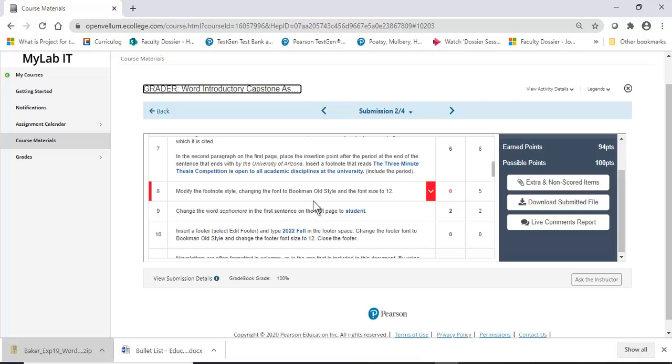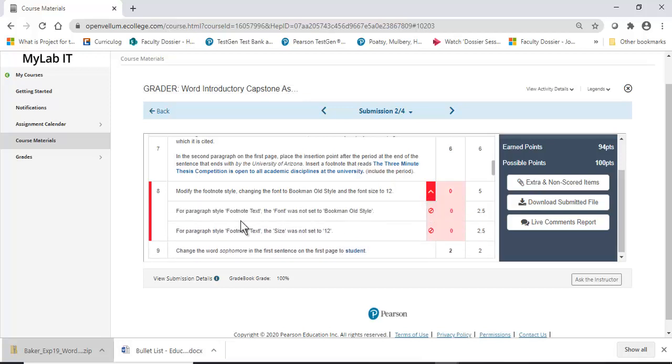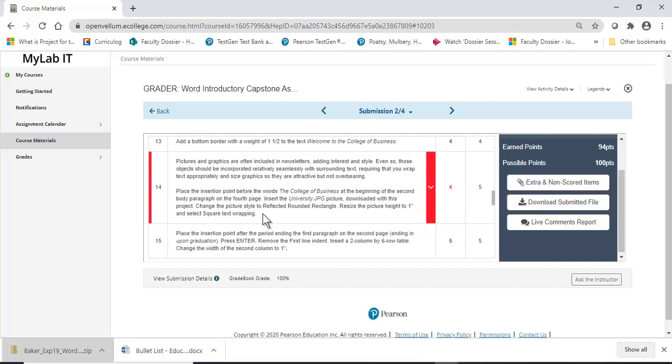Modify the footnote style, right? So you get that error, and you say, what has happened? You expand it, and it says, look, and I said, you know what? I know that I formatted that footnote as Bookman Old Style. And I did, but I did not modify the footnote styling. I just selected the text and changed the format of the text. So the system's going to catch that. It's going to get that wrong, mark me wrong.